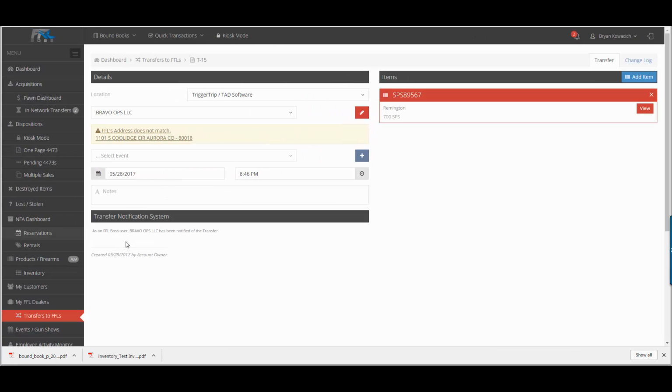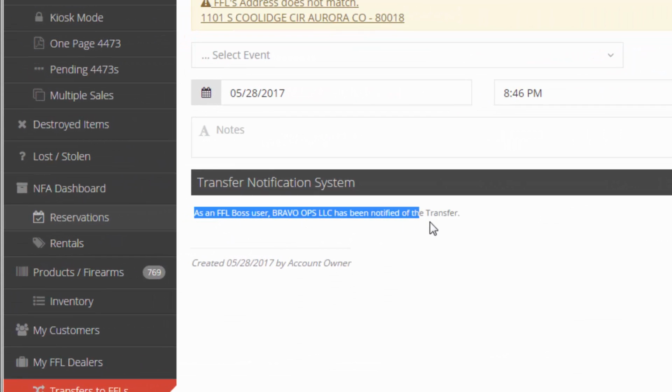Once you do this, you will see here that as an FFL Boss user, Bravo Ops LLC has been notified of the transfer. Our system will automatically send a notification to other firearms dealers that are using FFL Boss and let them know that they have an incoming transfer. If they are not part of FFL Boss, the option to send them an email will show up right here under the transfer notification system.